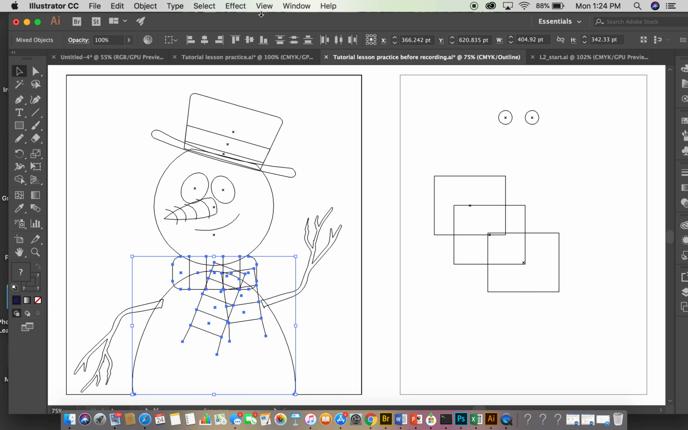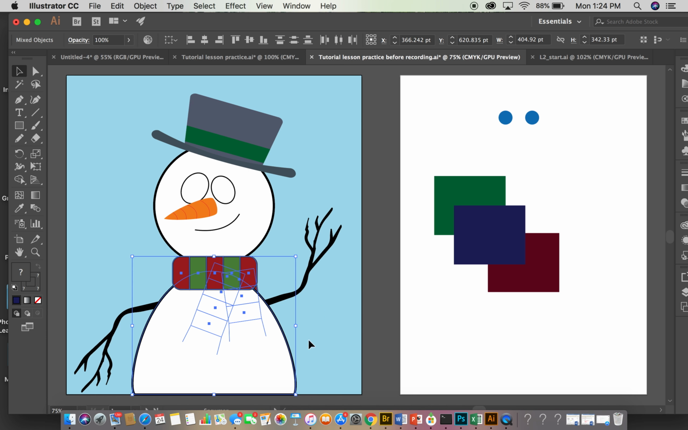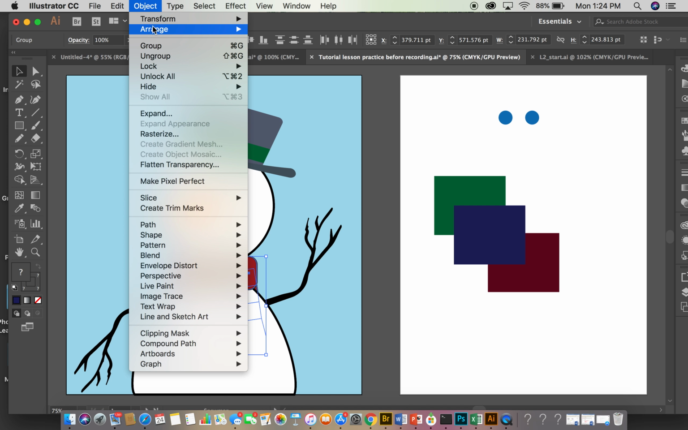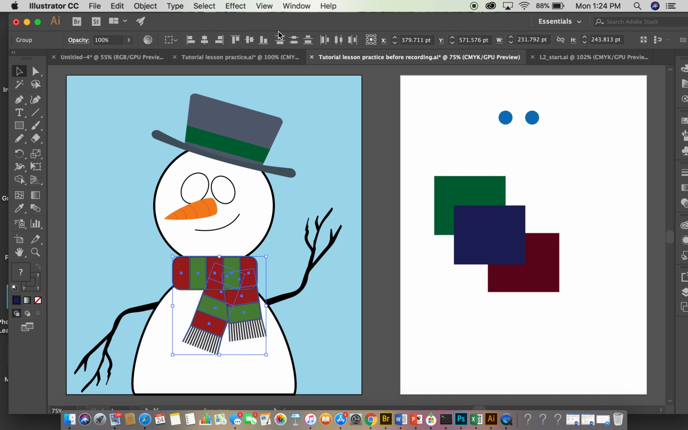We're going to go View, GPU Preview, and you can see I still have the snowman's body. So I'm going to Shift-click the snowman's body as well, so I can remove that from my selection. And now you can see you've got just the scarf. And I want you to, with that selected, click Object, Arrange, Bring to Front. Bring to Front is bring all the way to the front. Bring Forward just brings the object forward one layer, one place in the stacking order at a time.